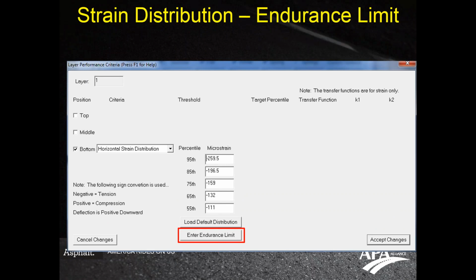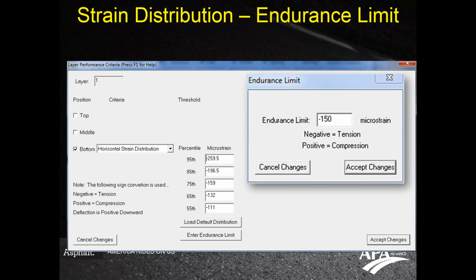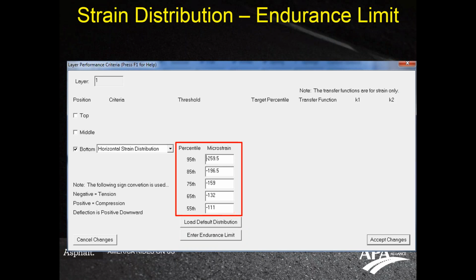If I click on endurance limit, this then allows you to enter a value from the laboratory, and if you click on the accept changes there, it then will load for you the distribution that's multiplying by those strain ratios that also came out of that table that I presented earlier. So you basically have 3 options. You can enter it manually, you can use the NCAT default, or you can put in an endurance limit to arrive at the value, or a set of values.